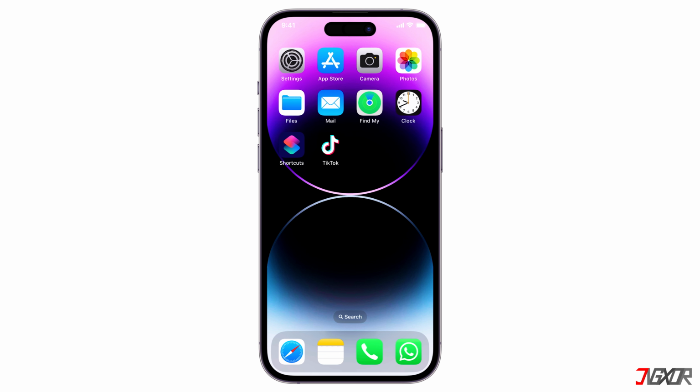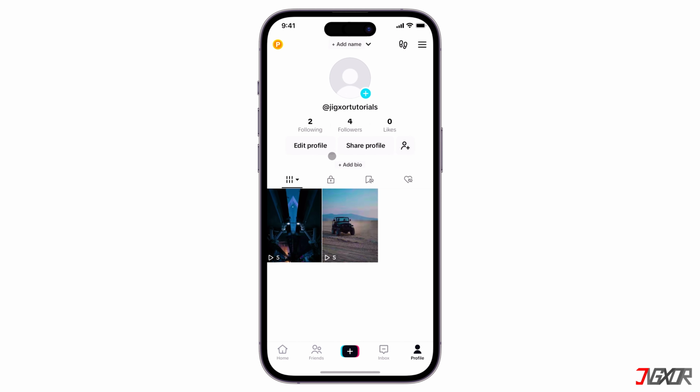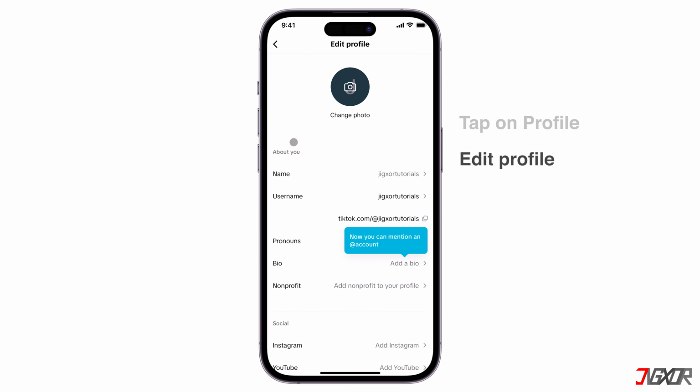To change the username, launch the TikTok app on your iPhone or Android device. Tap on your profile icon, usually located at the bottom right corner of the screen, to access your profile page. Look for the Edit Profile button and tap on it. Within the profile editing options, locate the username field.